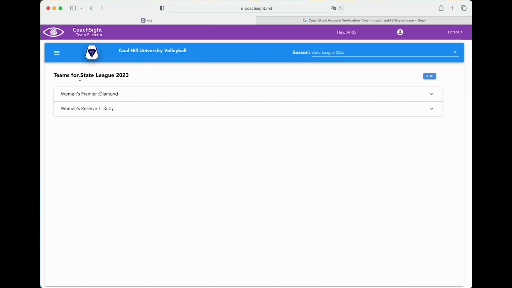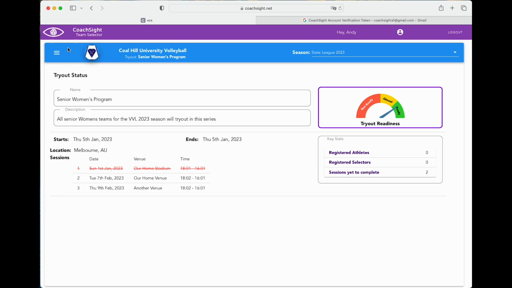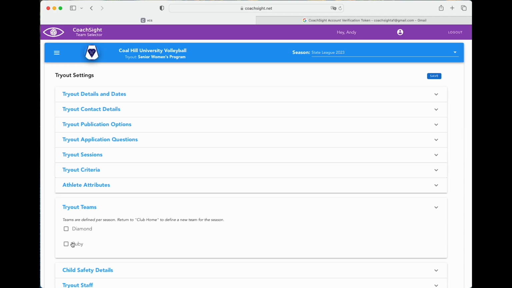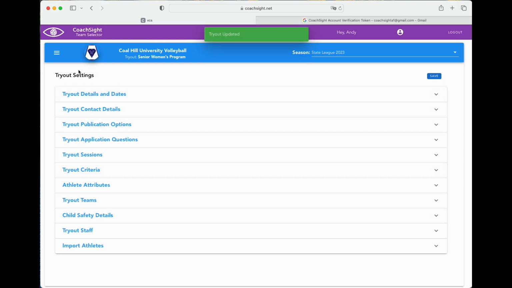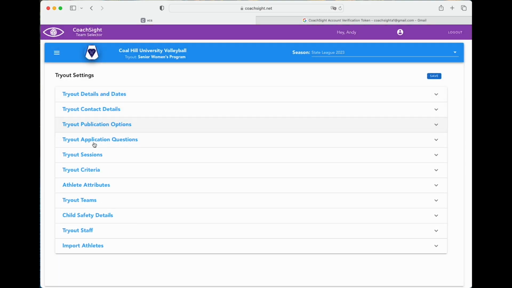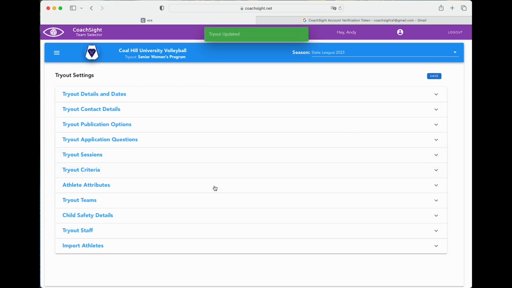They're not added to the tryout though. These are just the season. So let's go now back to the tryout, manage our tryout. If we go to settings and teams, now those 2 teams pop up, and if I want them included in this tryout, I just need to select them. Simple as that. And when we get back to the home page for the tryout, we can see we're ready to go. We've got 5 selectors. And the only thing remaining is for us to go and check the accept online registrations. Once we do that, we're live and ready to go.